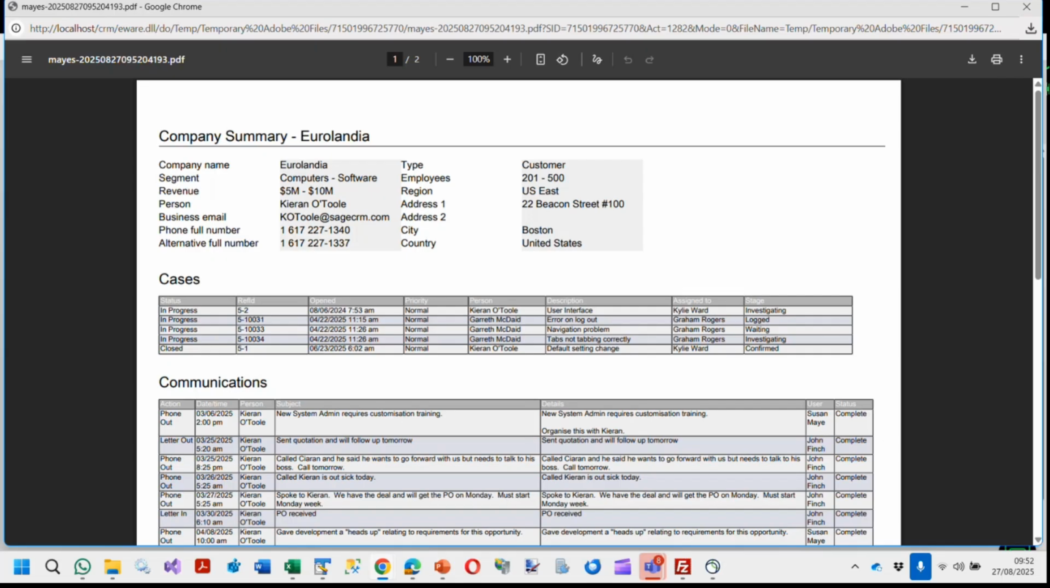Now, if I click this, you can see that this runs a PDF file. This generates a report as a PDF, and you can see it's got header information and then details of the child records associated with this particular company. This creates a way in which you can get a sense of everything that has happened inside this organization. And these reports are extendable. So if you've got custom entities, you can bring custom entities into these summary reports as well. So this is bringing cases, communications, and opportunities.